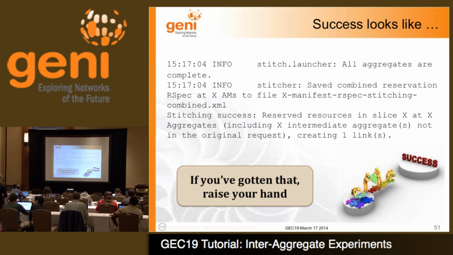Ah, but it finished. You got your circuit. You're all done. You have a full slice. Patience is a virtue in stitching. So it kept trying. You now have a full circuit, right? Your circuit number, according to Internet 2, has that number. Everything is complete. You now have 3 aggregates, including one intermediate aggregate that was in the original request. Okay. Everything finished successfully. Good.